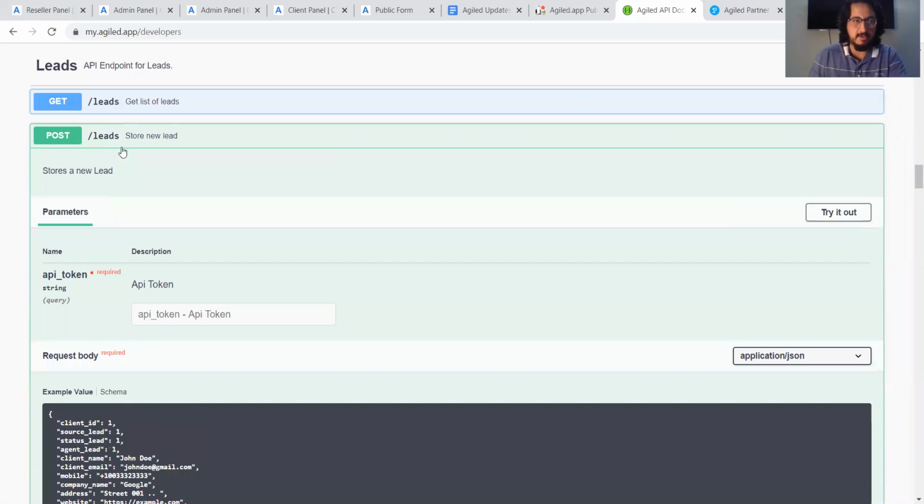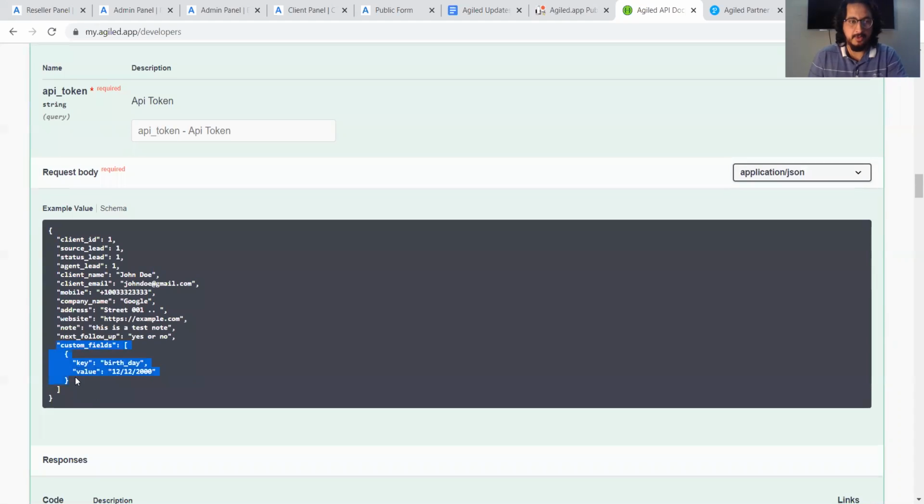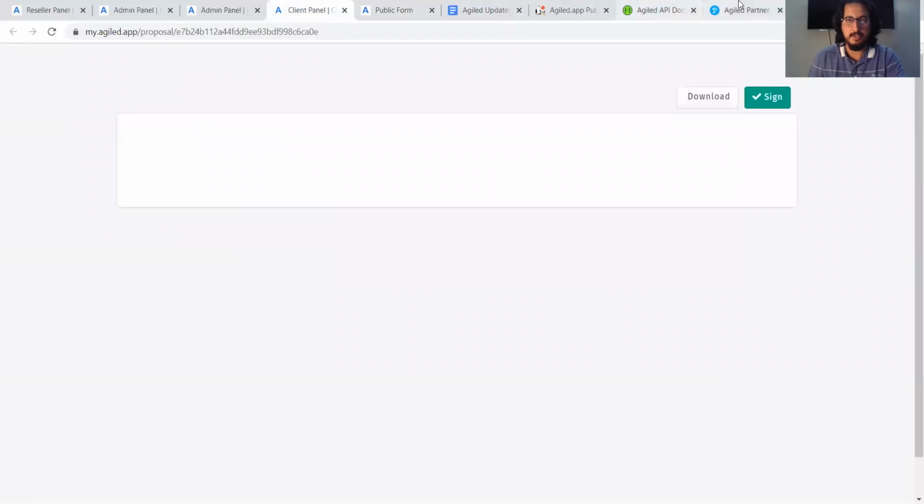We have support of custom fields for leads, clients, invoices, and estimates in the API. So if you go to the leads, you can see you can post custom fields with the leads. In the post request, you can include custom fields. You just need to make sure that you use the label of the custom field in lowercase with spaces replaced by underscore.